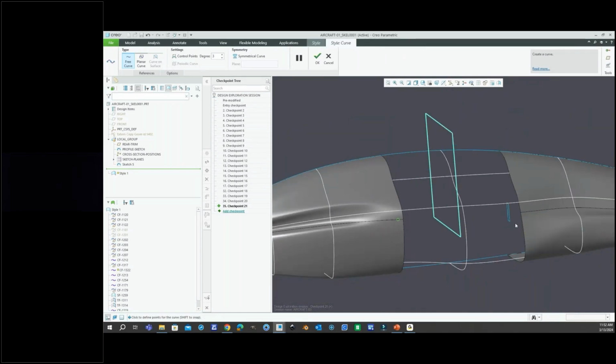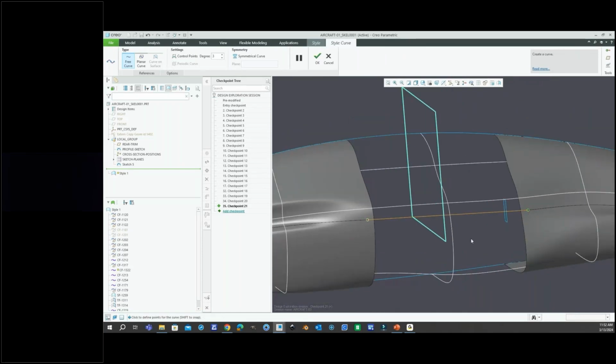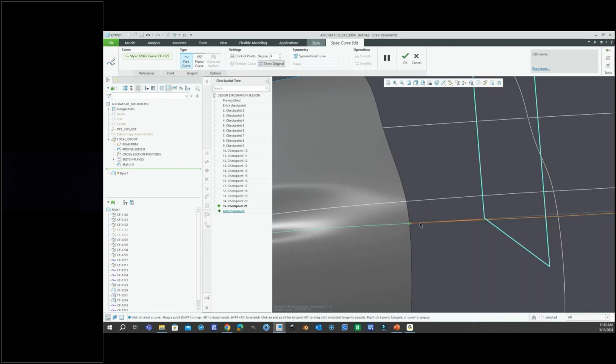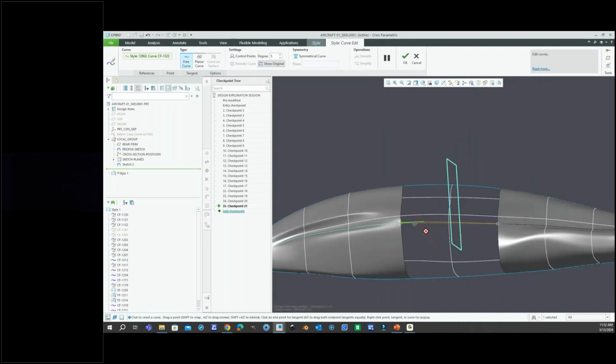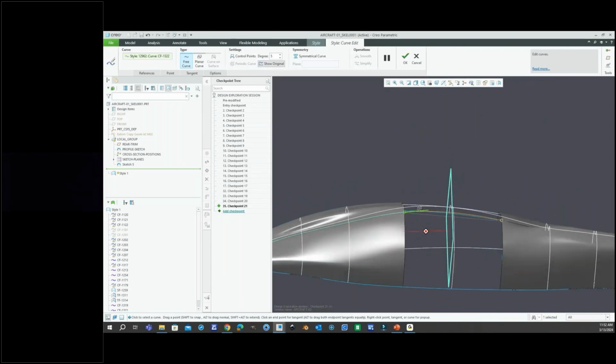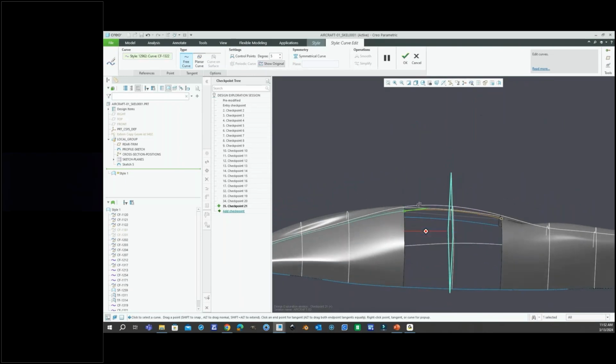And I'm gonna grab that edge, and then come in there and just slide these over until it snaps to the perpendicular edge. And I'm gonna change my tangency to curvature on both sides, like that. Okay, so I think that I've got a good quality network of curves to use.